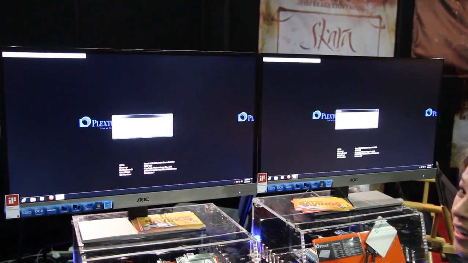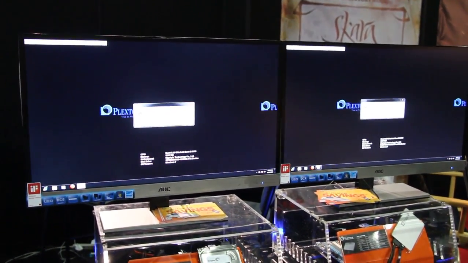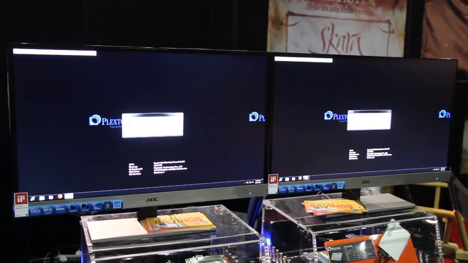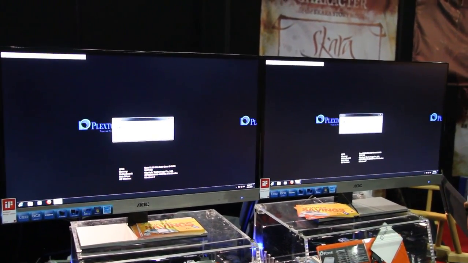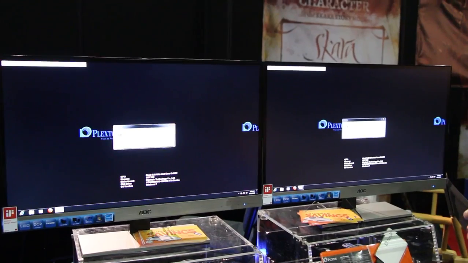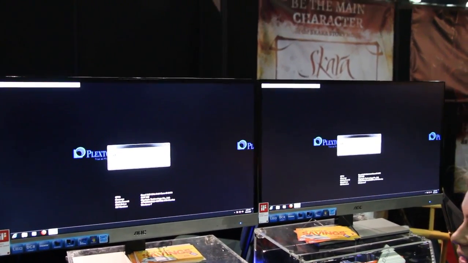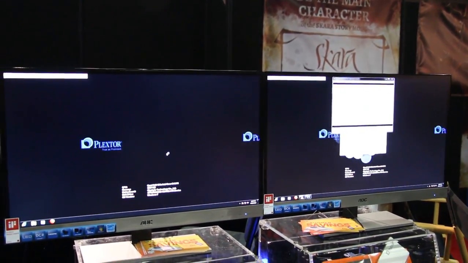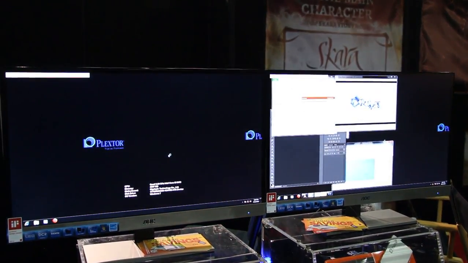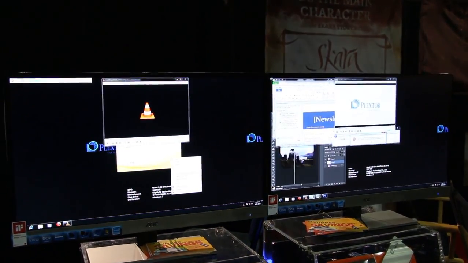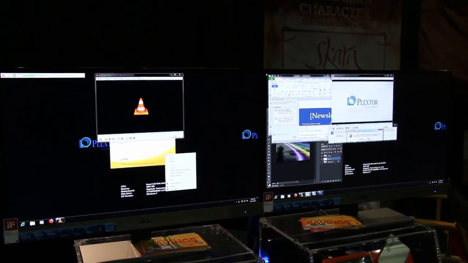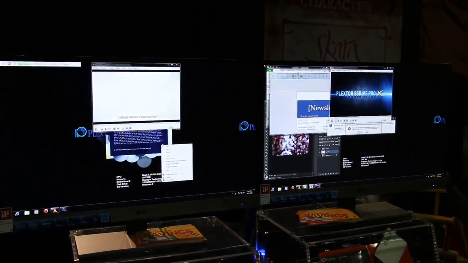We're here at Plextor's booth taking a look at their new solid state drives, and they've got a demo set up to show just how much quicker it is to use an SSD than a typical 1 terabyte hard drive. On the right you see the solid state drive booting up all the software really quickly, and on the left you see how much slower the typical hard drive runs.